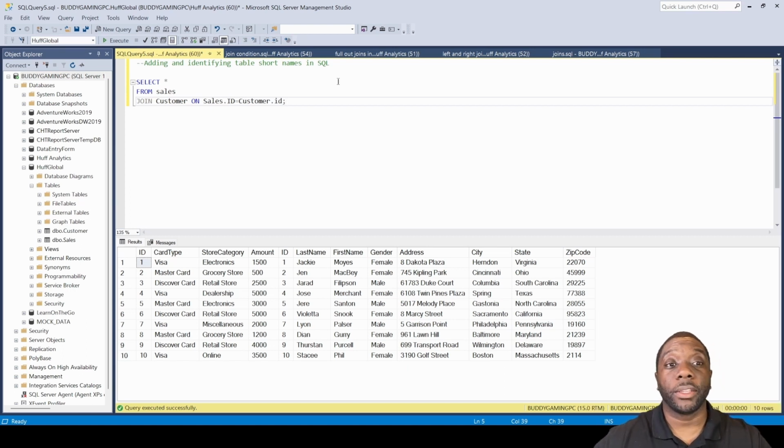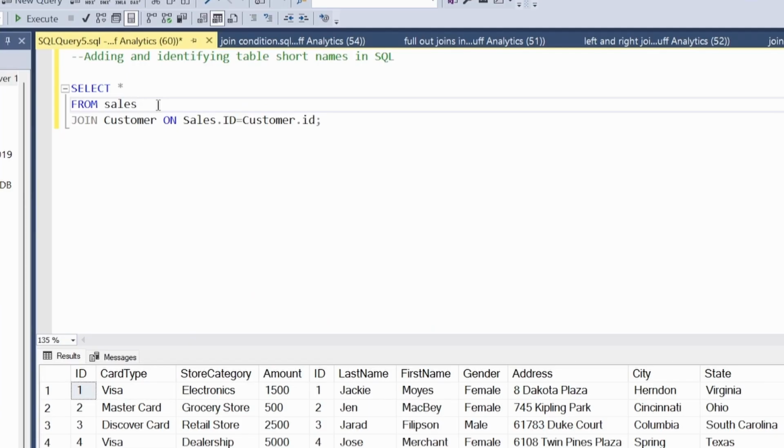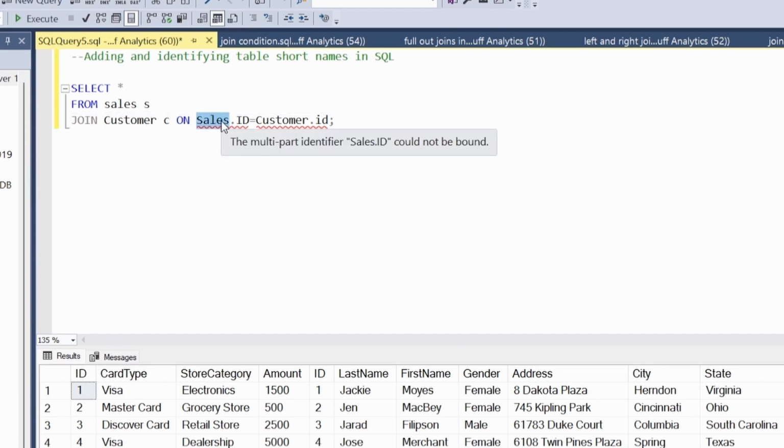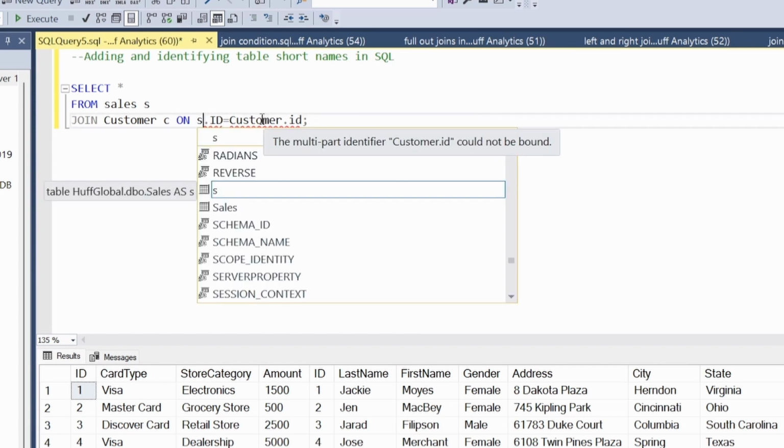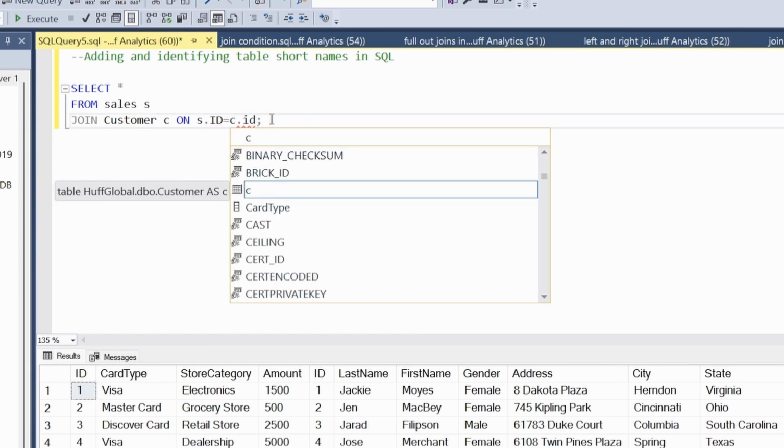Well, the way you do that is you come here and you say, instead of sales, you add an S, and instead of customer here, you add a C. And what happens is, as soon as you do that, you see that these get underlined as syntax errors. Now, why are these syntax errors? Because now you have changed the sales name to S and you changed the customer to C.